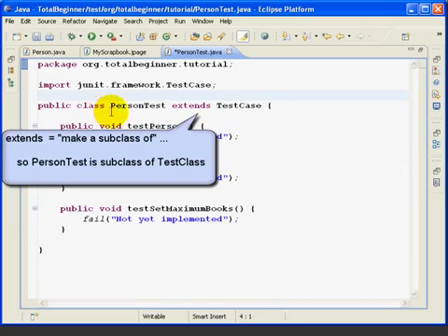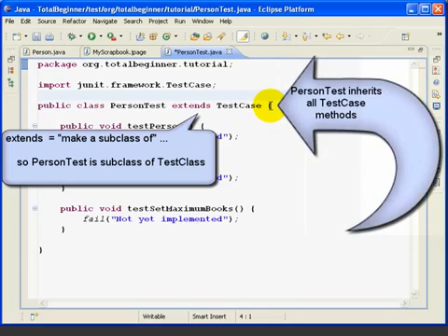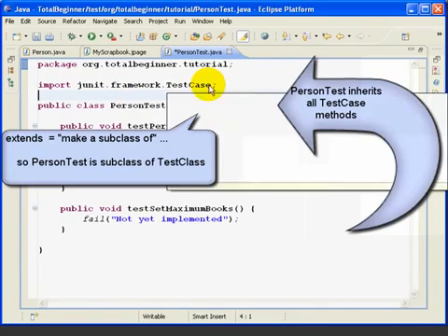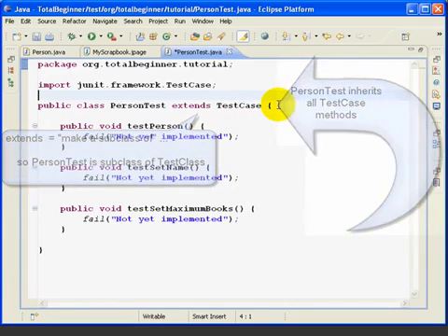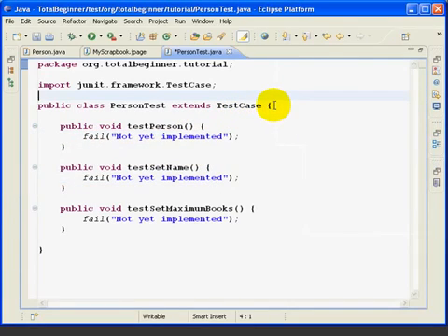Now the third line, public class person test extends test case. What we're saying is that we want person test, which is going to be our class, to be a subclass of the test case class, which we're getting from the JUnit package. So person test is going to have all the methods available that it inherits from the test case superclass. We'll start using one of these methods in a minute.